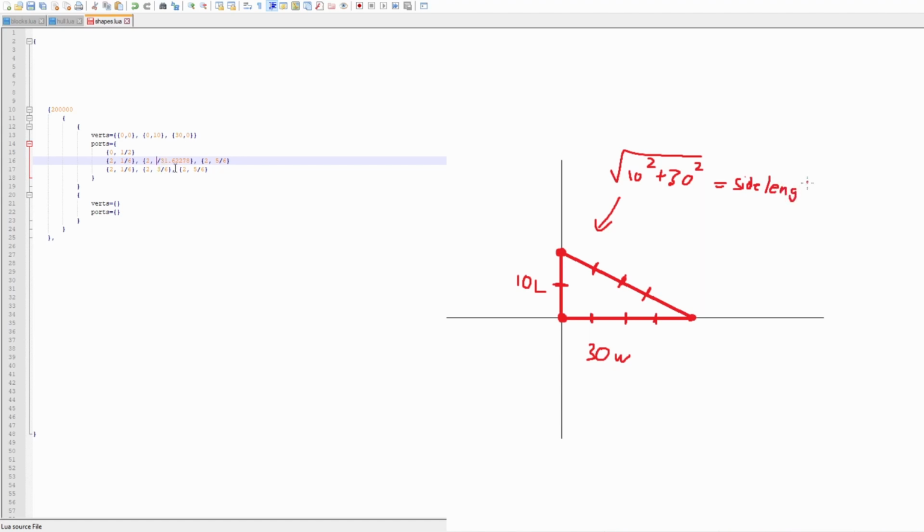Now, obviously, we're going to want our first, or I guess our second port to be in the center of that, so that when you put 3 blocks there, it's centered on the length of that triangle. So to do that, we're going to divide that number by 2 and get this number.